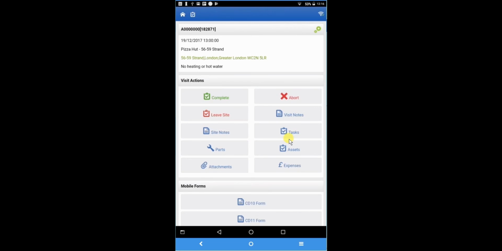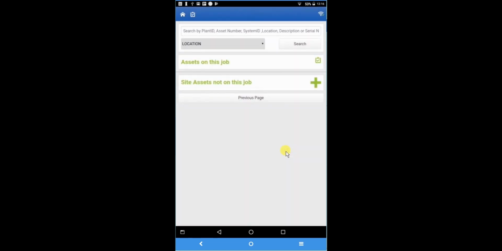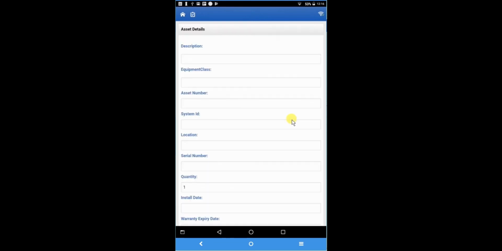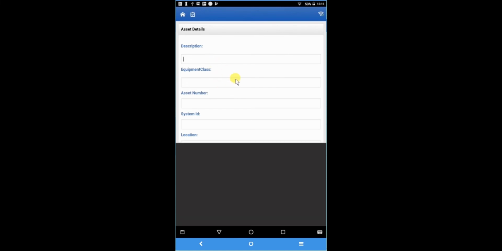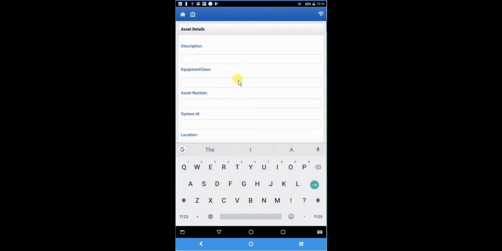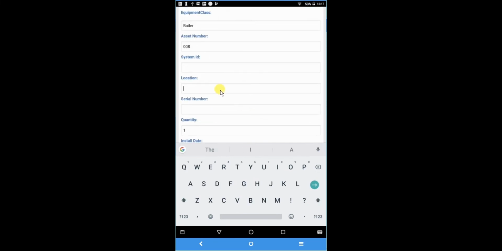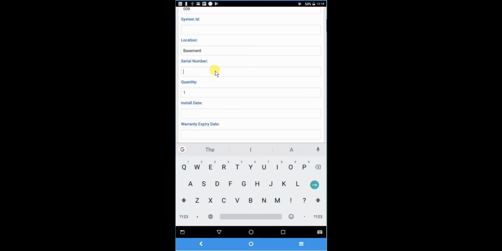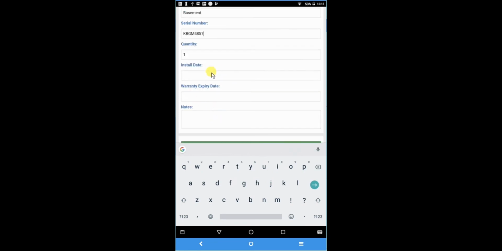The same if you'd logged any assets. We do allow for the engineers to log assets themselves, so as you can see we've not currently got any assets assigned to this site. The engineer can add a new asset by clicking on the green plus button. He can add description, if there's a serial number we can also record it here, as well as any installation and warranty dates.